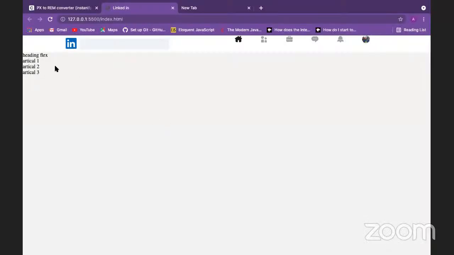So if we go back to the page, you see it's arranged in a column manner, stacked on top of each other. The first div takes the heading. The second takes article 1. The first article takes article 1, the second article 2, and the third article 3 respectively.